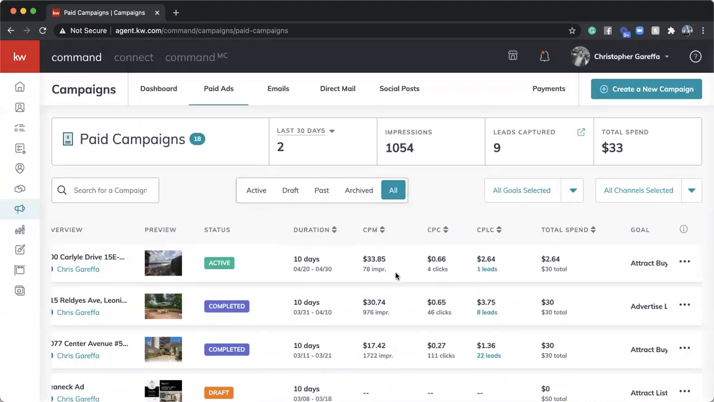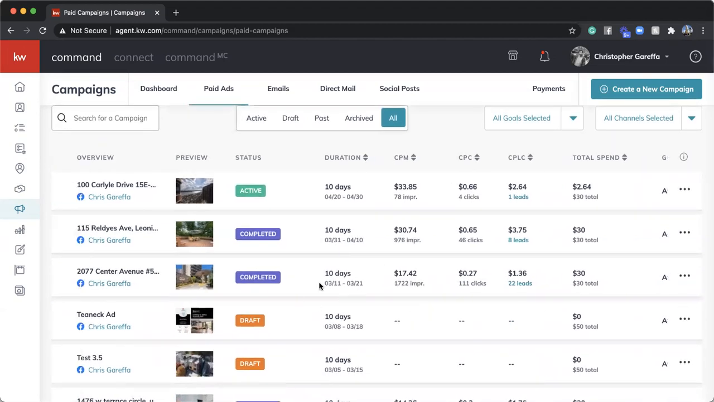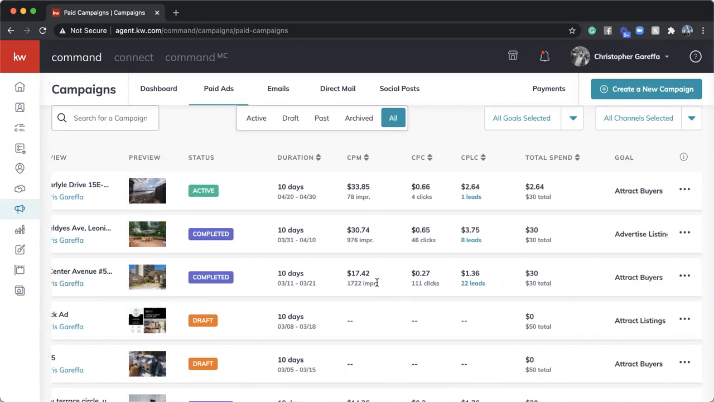And the reason why is if you'll notice what it says, cost per or CPM. CPM means cost per impression. So that basically means how many screens did I get this in front of? So a really nice example of one here, you can see, this is 2077 Center Ave. I ran an ad for 10 days, and in those 10 days it generated let's just say 107,000 impressions, which means it got in front of that many eyes.